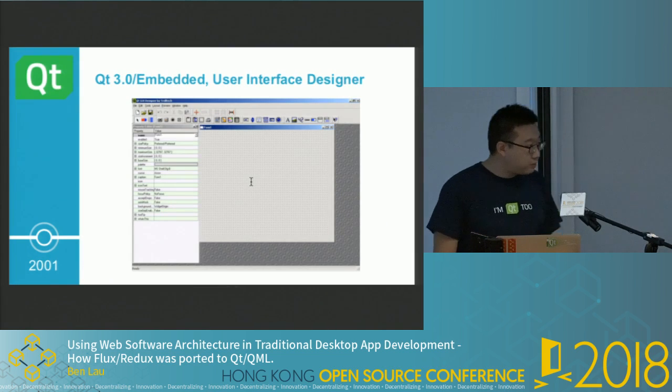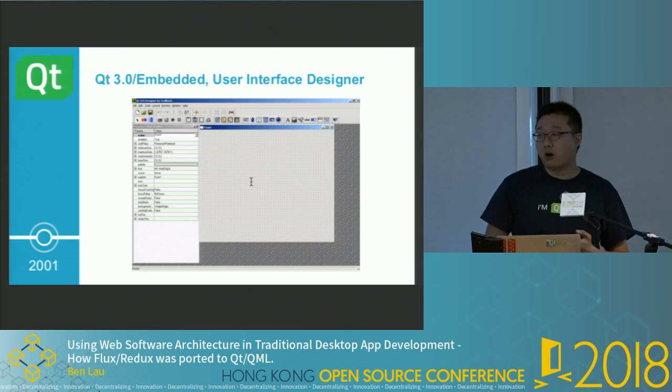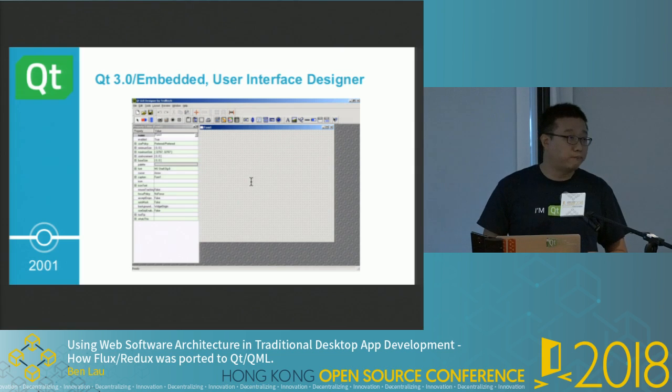So in 2000, at the same time, Qt created its 3.0 version. It's not only used for desktop development, it could also be used for embedded devices. It comes with a user interface designer tool. This kind of tool allows you to create a user interface by drag and drop. It's very popular for desktop, but it's quite rare in web development. Microsoft had this kind of tool for over 10 years already at this moment. So around 2000, Qt had created a standard which is comparable with Microsoft.